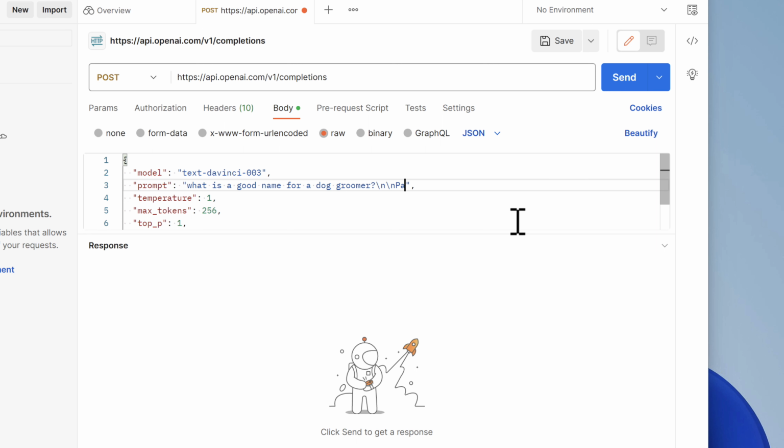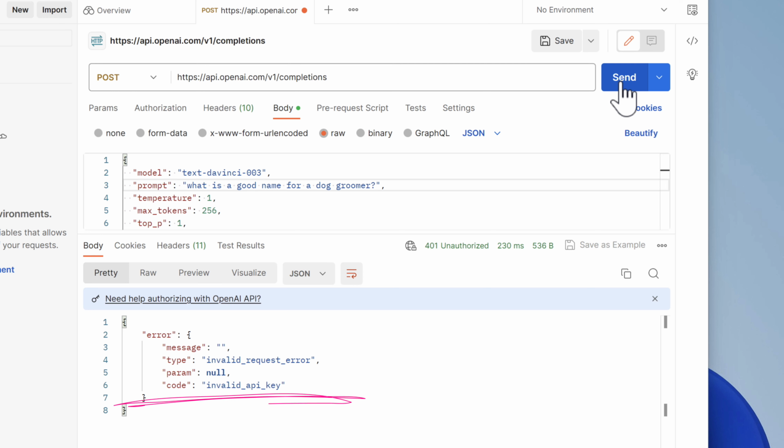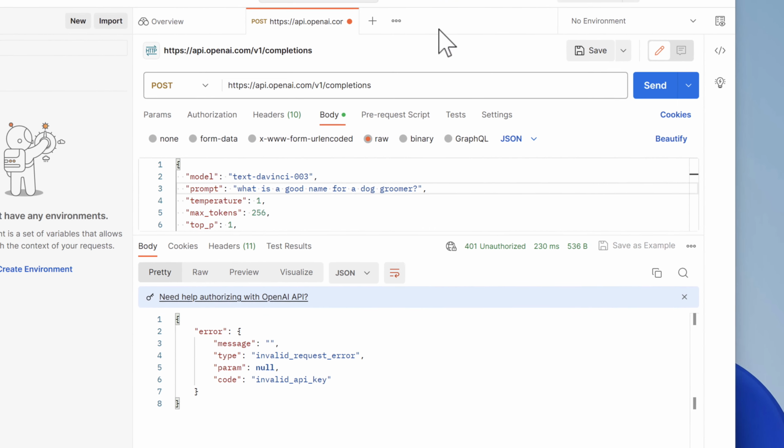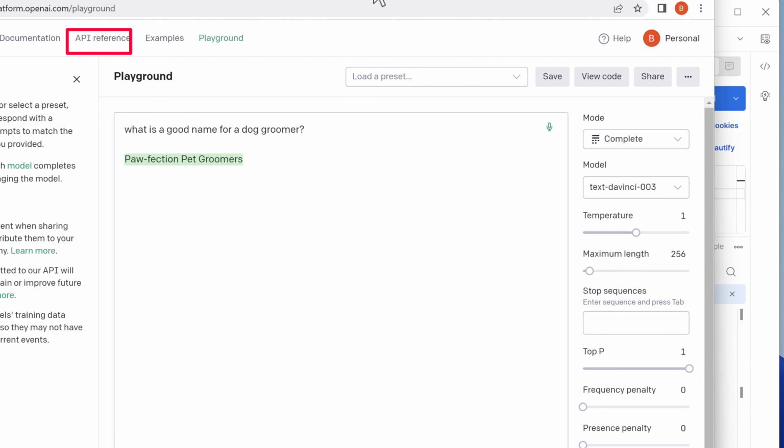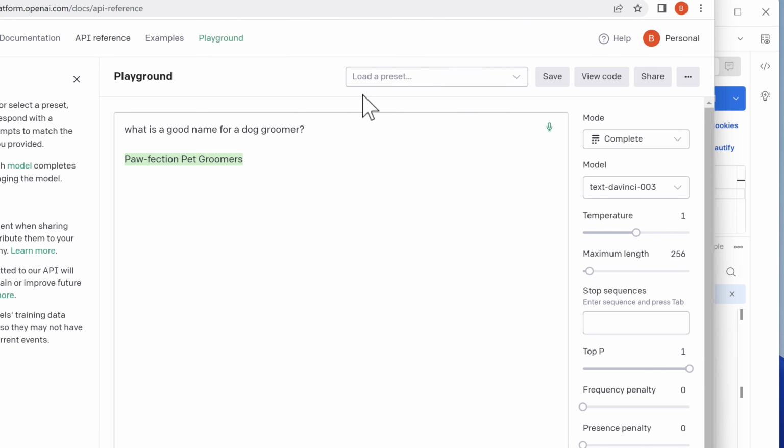Let's clear out the answer so we can ask the question again. And let's try submitting the request by clicking the Send button. Not surprisingly, we get an error message. It says our request is invalid because we didn't supply a valid API key. Let's go back to Playground and click on API Reference in the menu. We don't care about saving our dog groomer question, so let's go ahead and click OK and continue.